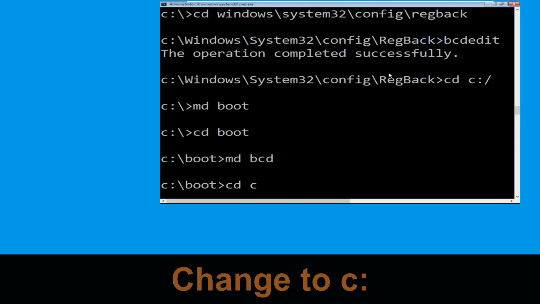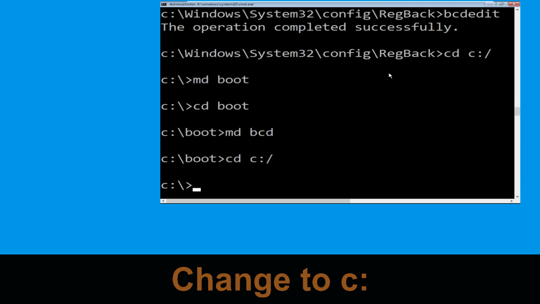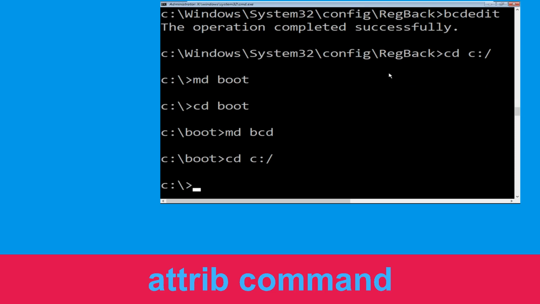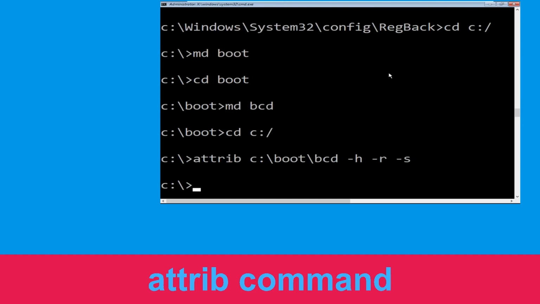Type cd c:/ and hit enter. Now type attrib c:/boot/bcd -h -r -s and hit enter to execute.